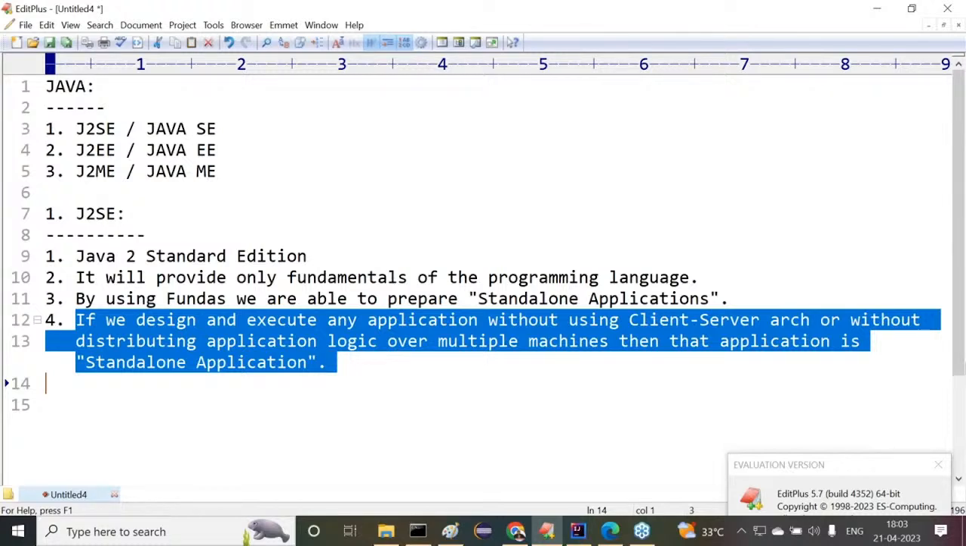Client is one machine, server is another machine. Some program we have to write on the client machine, some other program we have to write on the server machine. It means that my application is distributed over multiple computers. In a client server application, my application logic must be provided on a client machine and a server machine. That I don't require. That is not available in my application development. There is no concept like client server architecture.